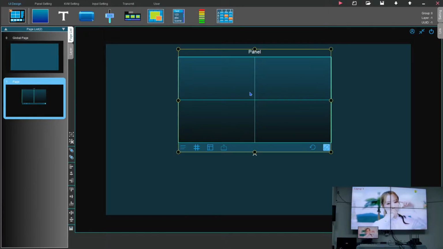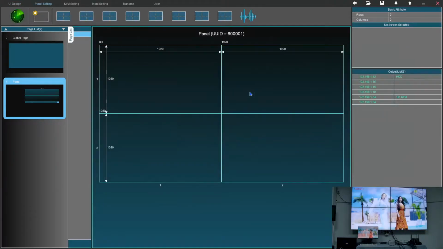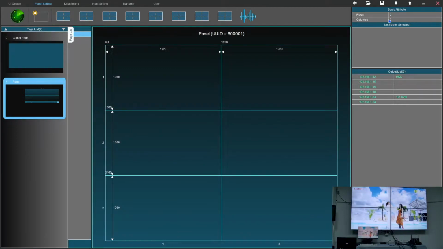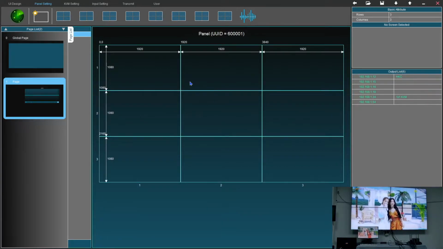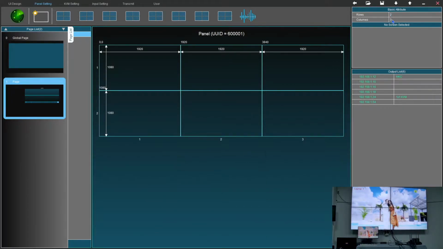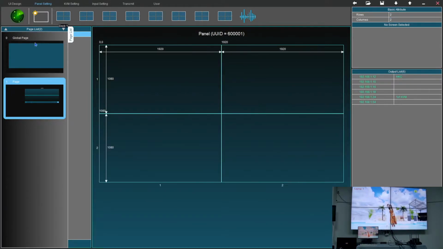And once we drag down the panel, if we have a 3x3 or a different size of video, we can just double click this one. Then we can do the size settings here. Right now, if we have 3x3, we just input 3x3 here. Right now you can see we already have a 3x3 video wall. But just because right now we actually have a 2x2, we just go with 2. And then we just go back to the UI design.